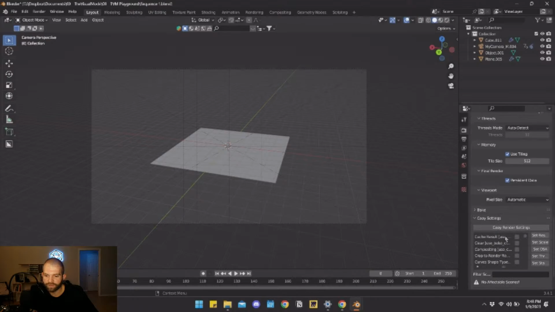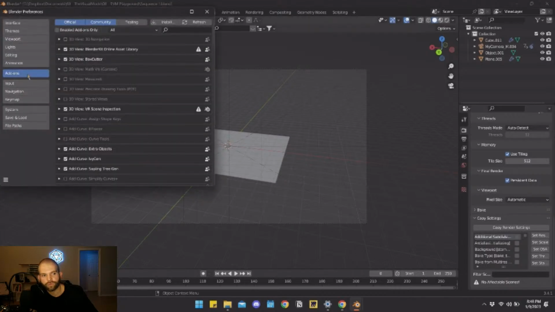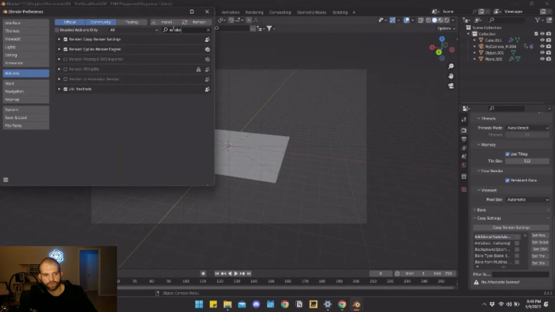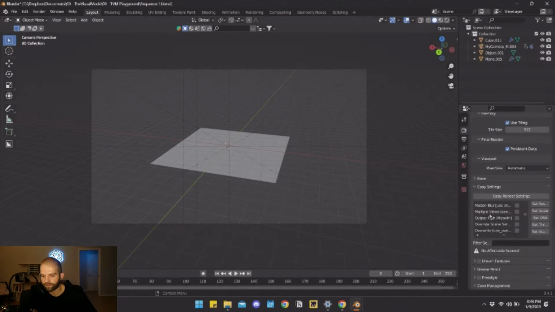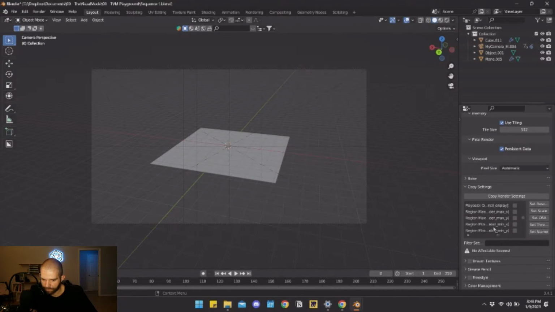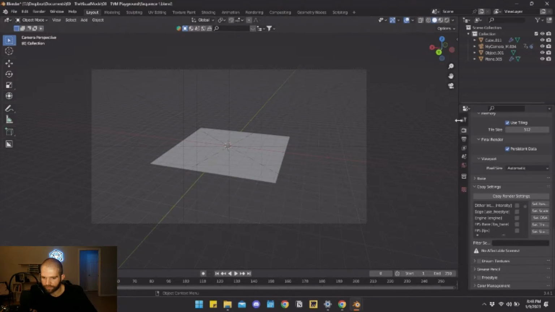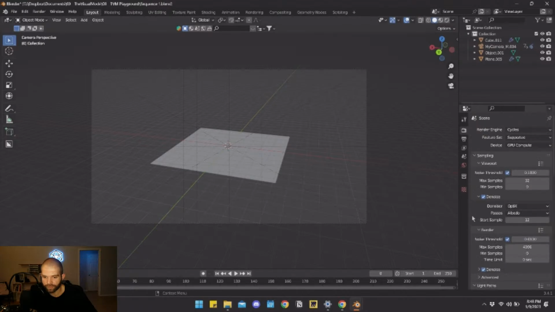Copy settings is a Blender add-on that you can turn on by going to Edit, Preferences, Add-ons, and searching for Render add-ons. Under here we have Render: Copy Render Settings. That will allow you to copy render settings from other files or for different optimized situations. For example, we have multiple views here. Depending on the resolution or XY that you're using, you can optimize for FPS and so on. So that's a very useful add-on if you want to turn it on.